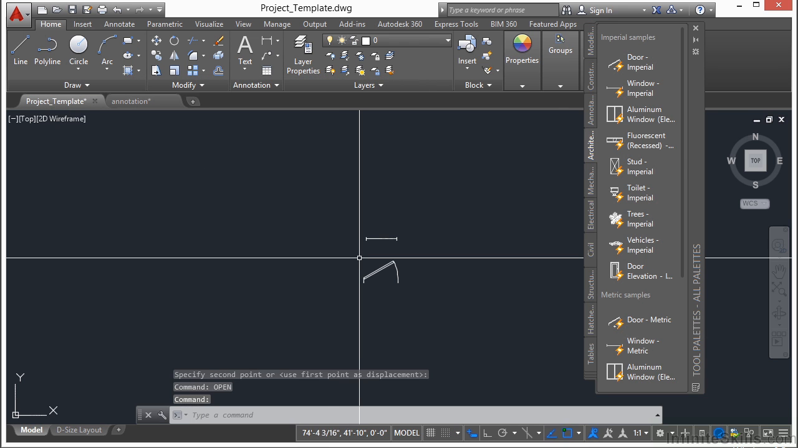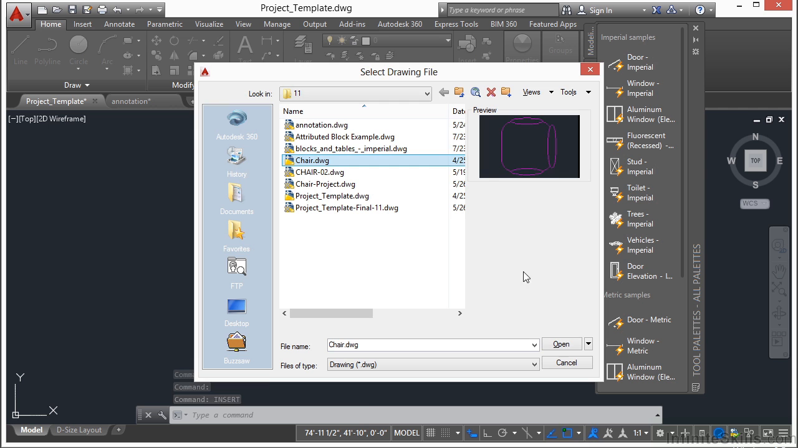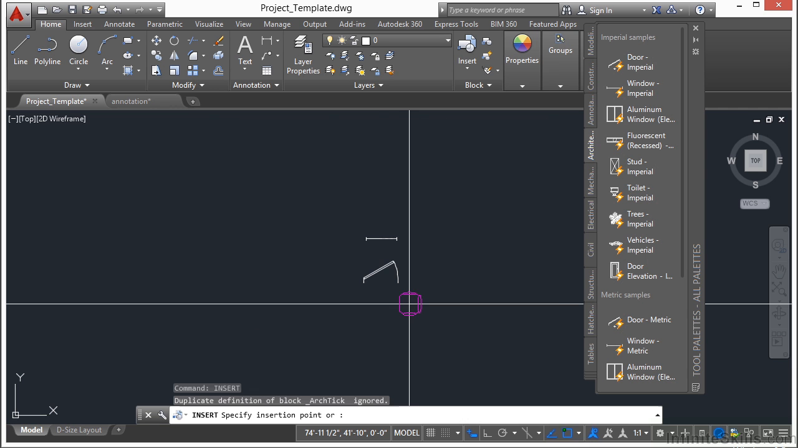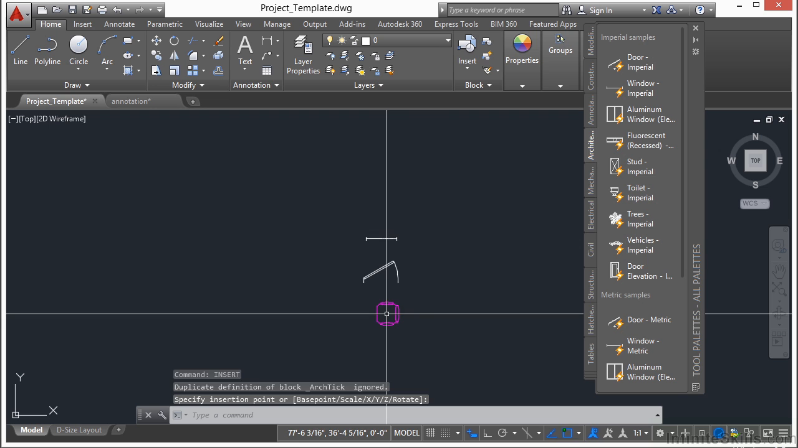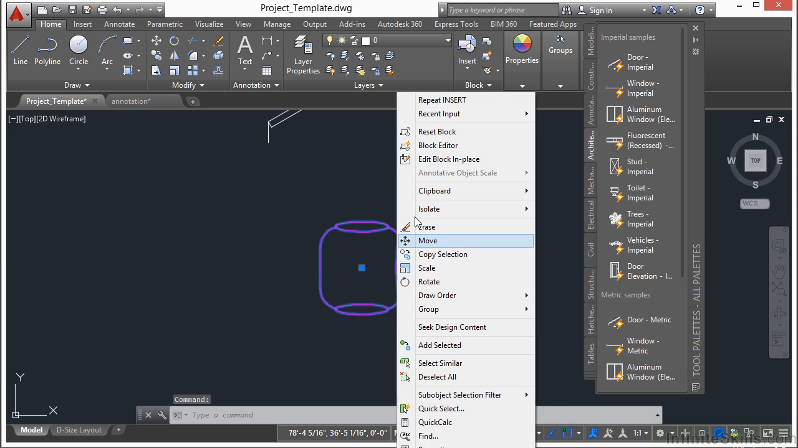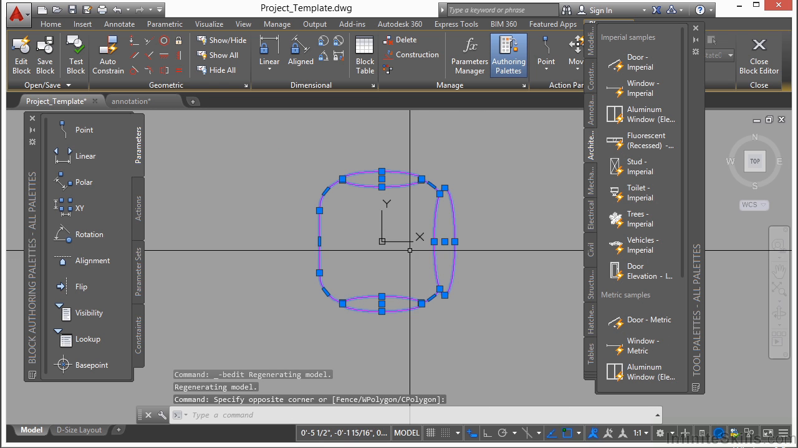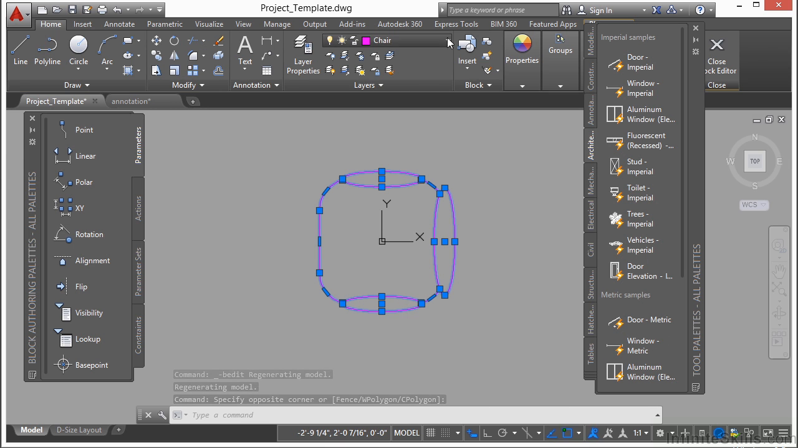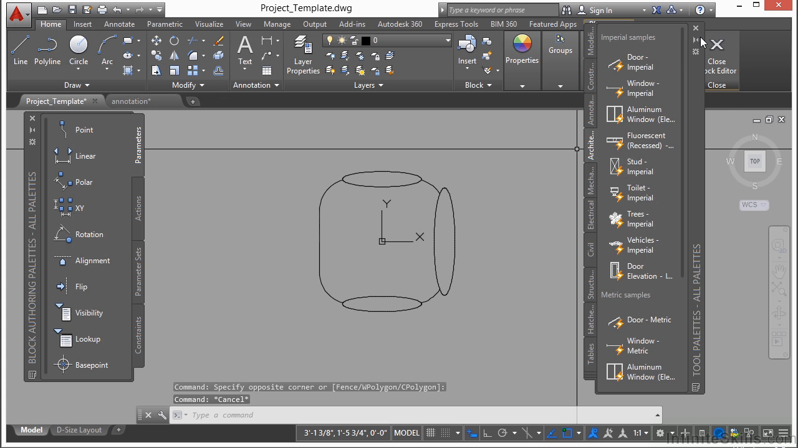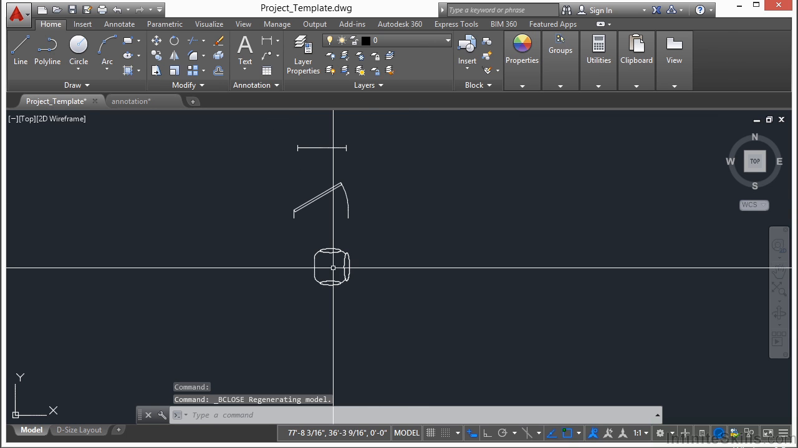Let's go back to our project template file. Go to Insert. And now browse to where our chair file is. Open it up. Click OK. And insert it. Now, I don't like the way this chair is because it's not on the right layer. So I'm going to select it, right-click it, go to Block Editor. Very simple. Select all of it. Go to the Home tab. Click on the layers here and click 0. Press the Escape key. I'm going to close my tool palette and I'm going to click on the Close Block Editor, Save Changes. There, now we have the right block in here and it's drawn on the right layers.